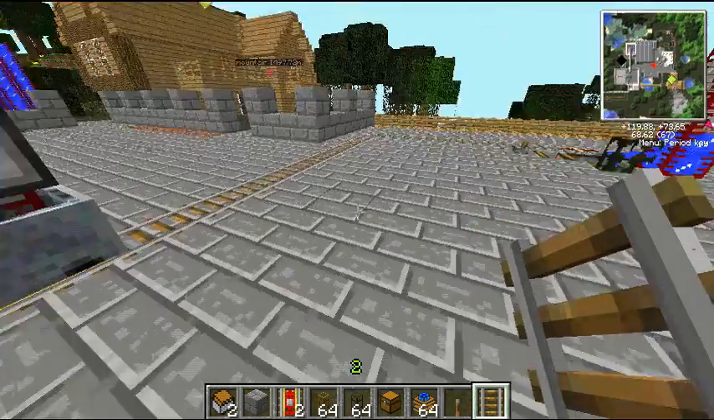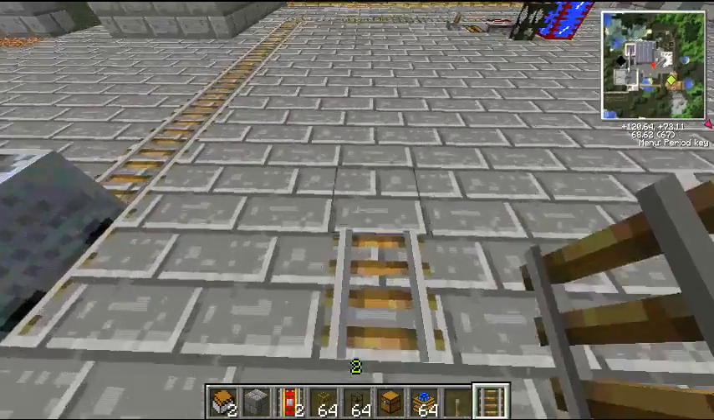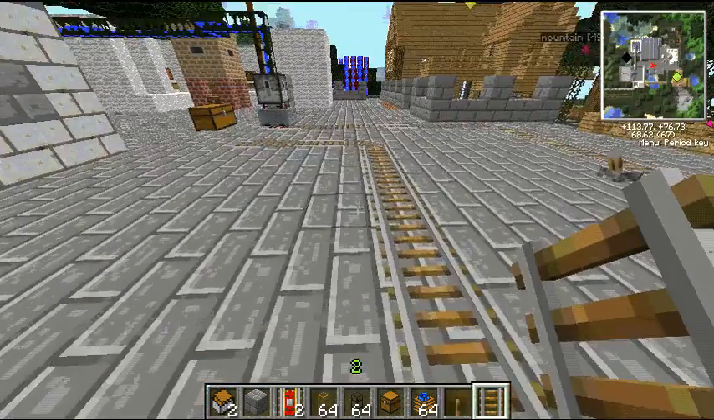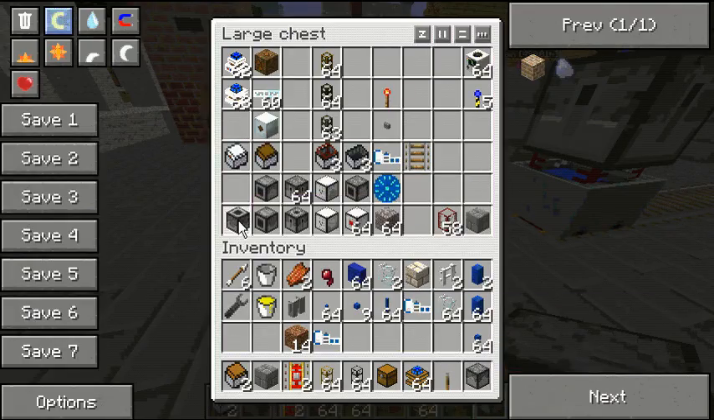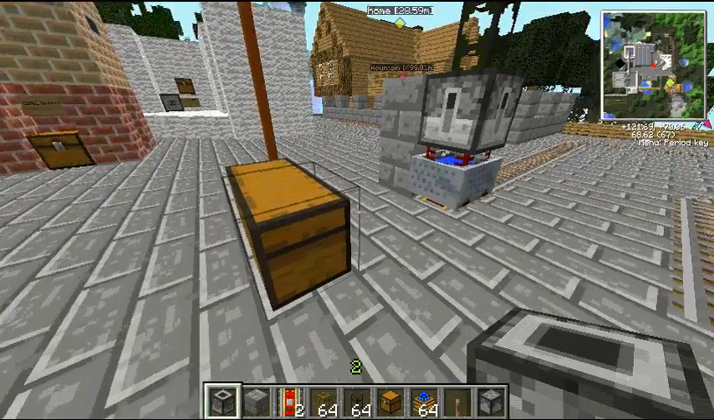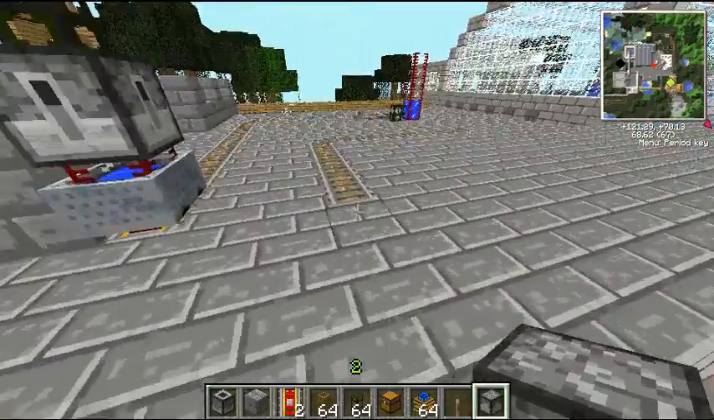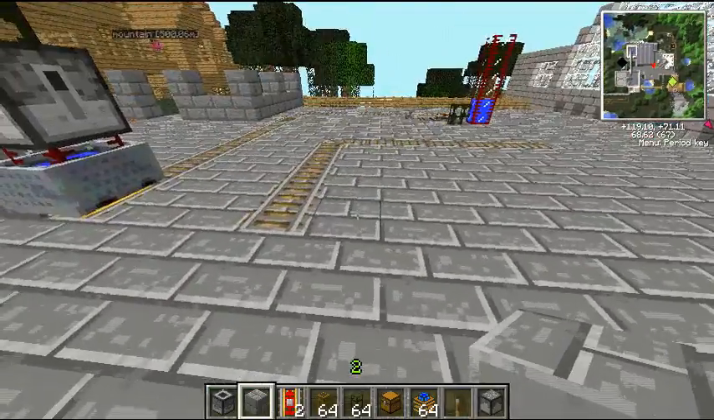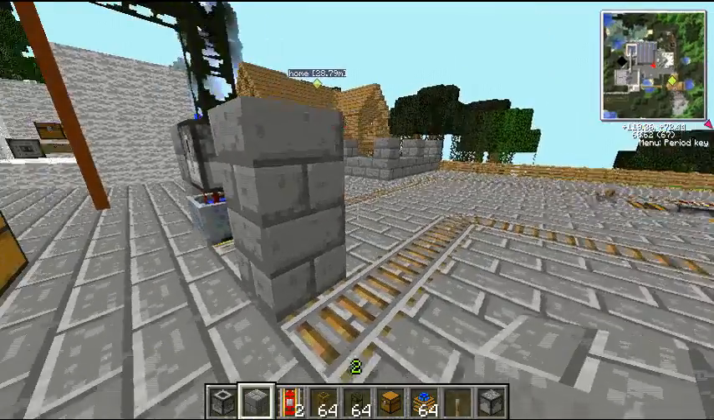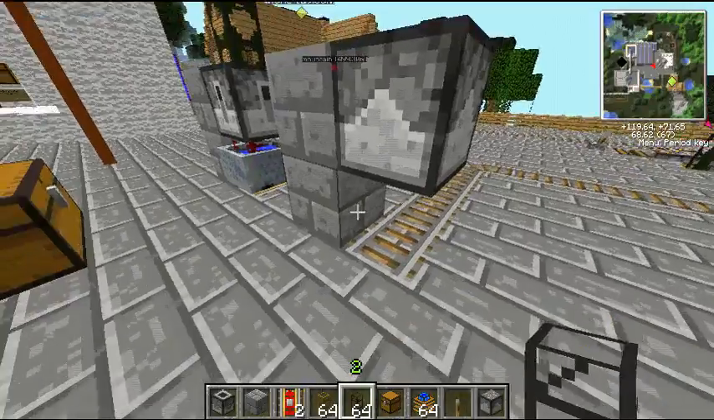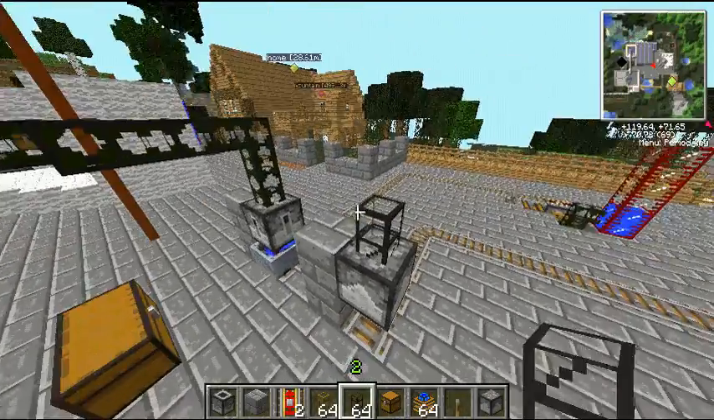So obviously the first step is to create our railway, like so. Very much the same as we did with the liquid unloader and loader. So we're going to get our item loader out, and we're just going to create our 2 block tower at the start, in much the same way as the liquid loader. So there we go. And obviously we need to put our pipes on the top.